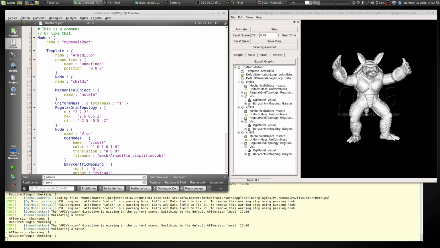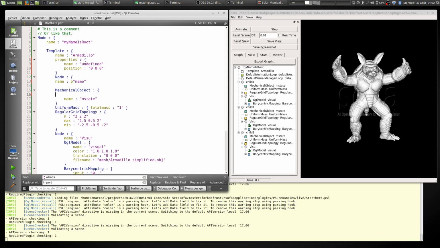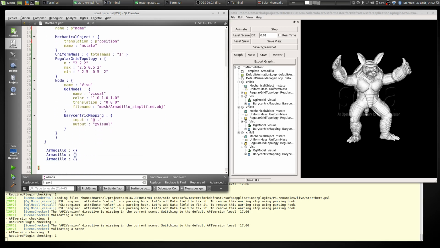And okay, and we will change the position. What we want is the name, and in order to get the value of the name property, we will use this syntax, which means query Python to get the value of the name variable. And in the same way, for the mechanical object, we will apply the translation, but with the value from the position variable. And I think this is enough to have translation.